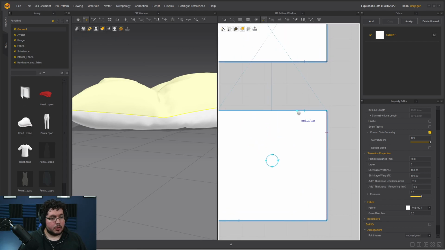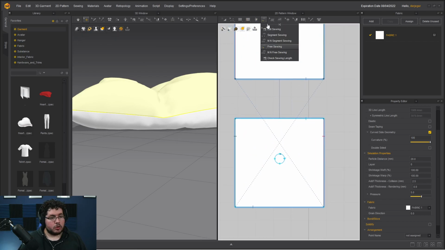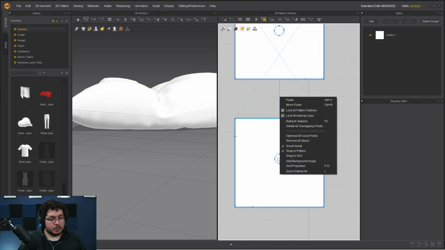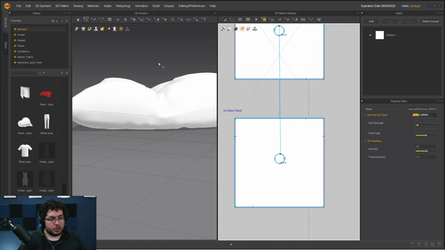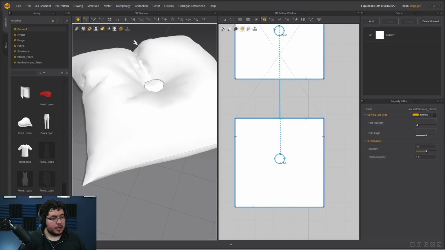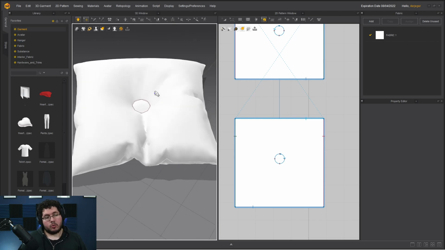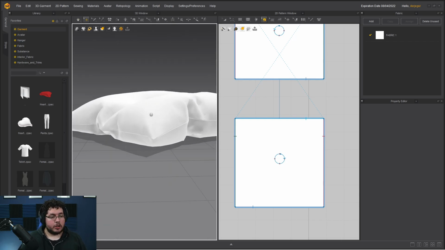I think the sewing line is reversed, so I might have to go here to the edit sewing, select that sewing, right click it, say reverse sewing and simulate again. There we go. That's more like what I was going for. And that's it. That's another way to create a little dimple here on the cushion.